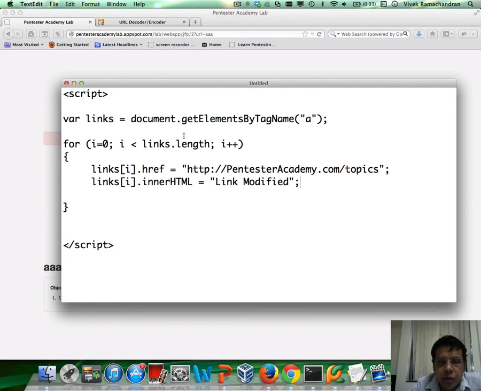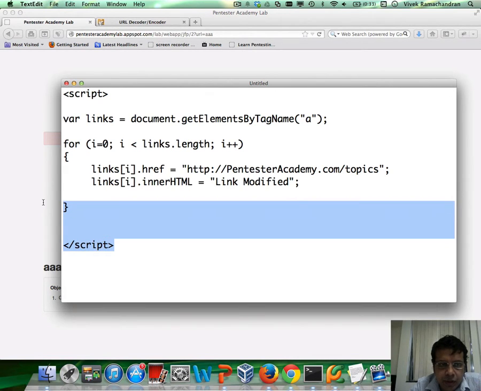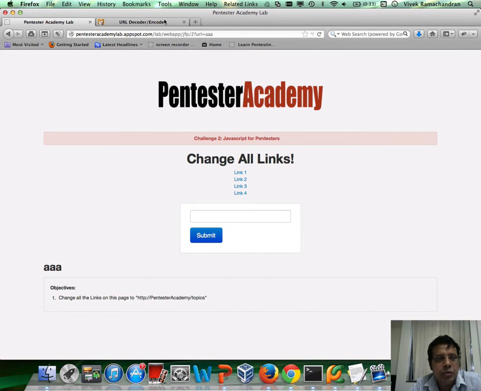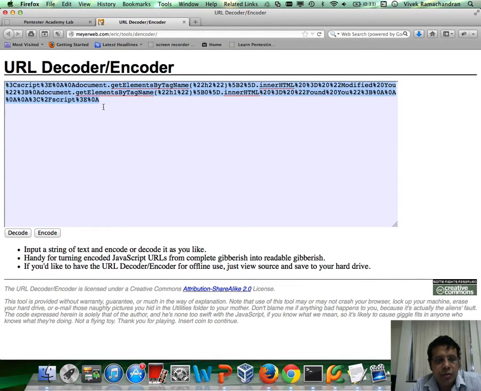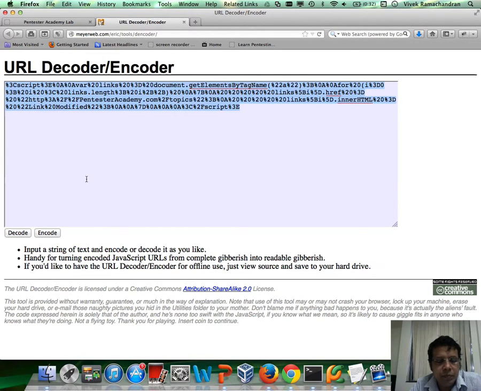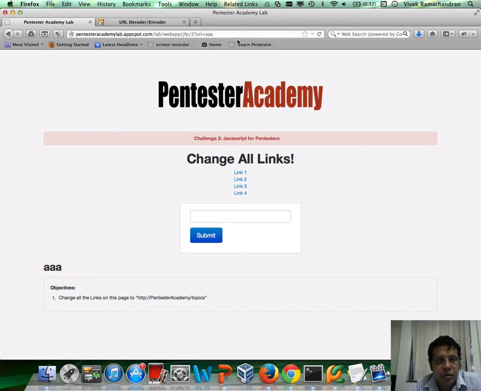Let me quickly check: document.getElementsByTagName, then we run our loop, links.length, links[i].href, links[i].innerHTML, link modified. Okay, looks okay. Let's copy this out. Let's go ahead and URL encode it. Copy this, directly paste here itself. There we go.